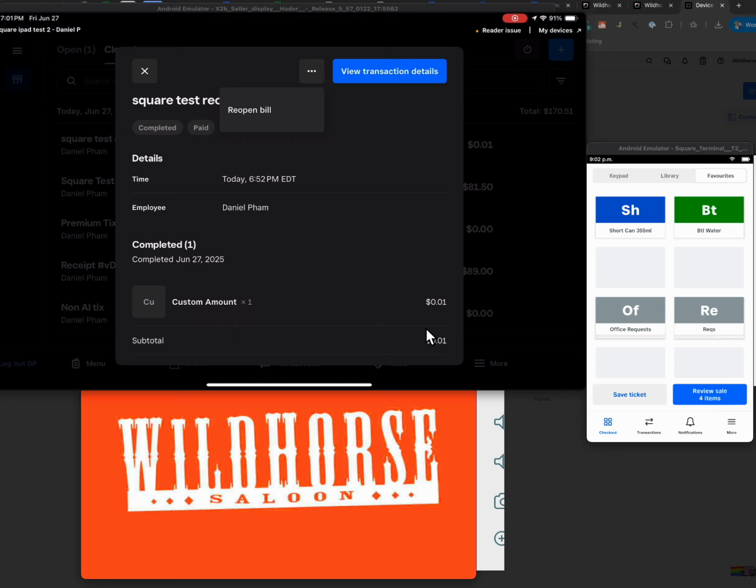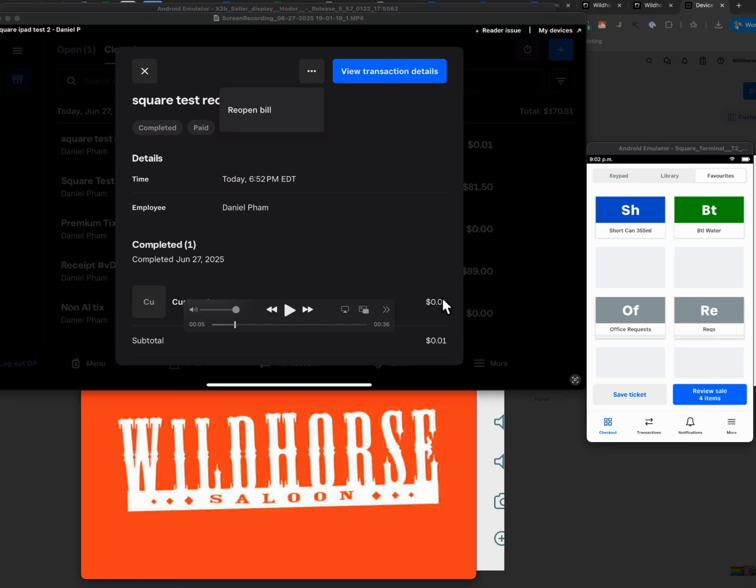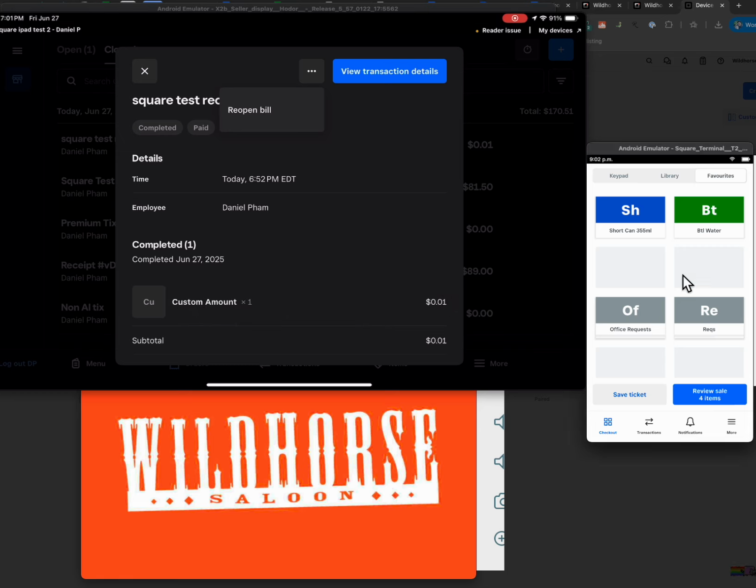Okay, so now I'm going to show how to reopen a closed bill, but from the iPad view. But before I do that, I actually forgot to mention how to void items on the Square terminal. So this can also come up for the beer tubs, for example. So this is the Square terminal here on the right side.